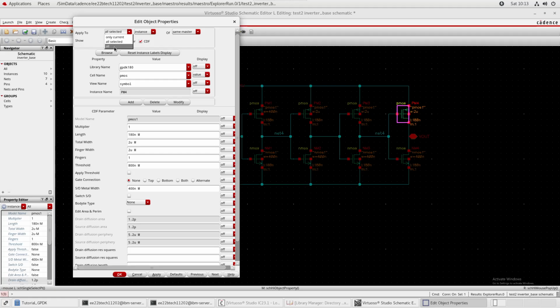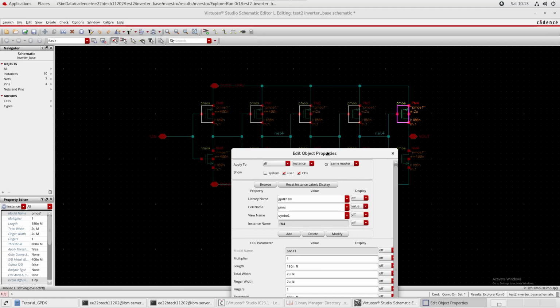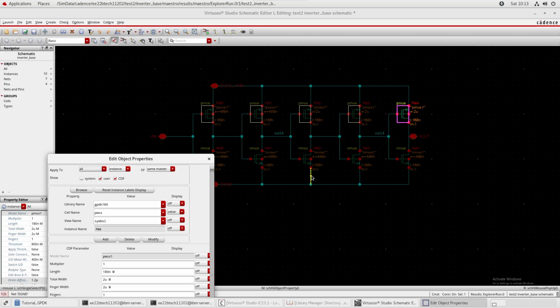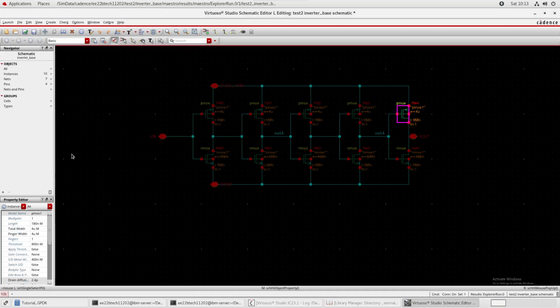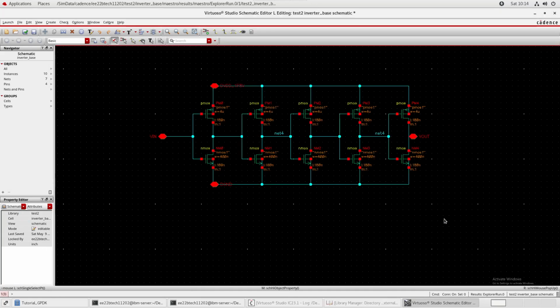Also you can do just all instances of the same master. So all the PMOSs which exist in it, in one shot you can change them to some other thing. This one. This is also helpful sometimes, and you should know these like mass change shortcuts.